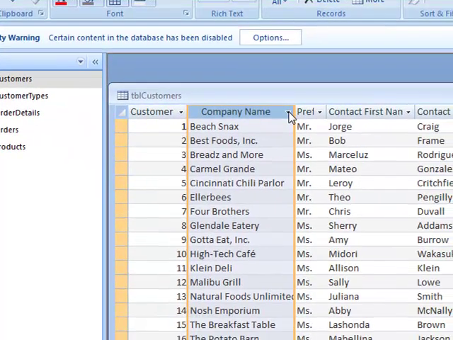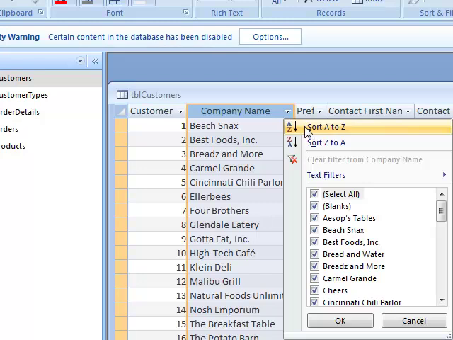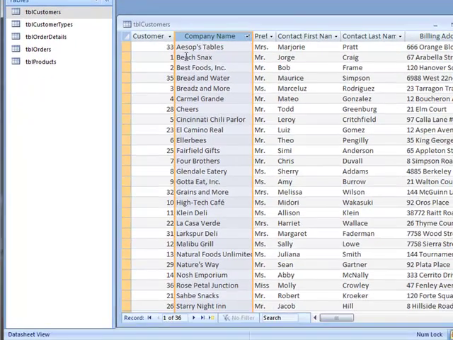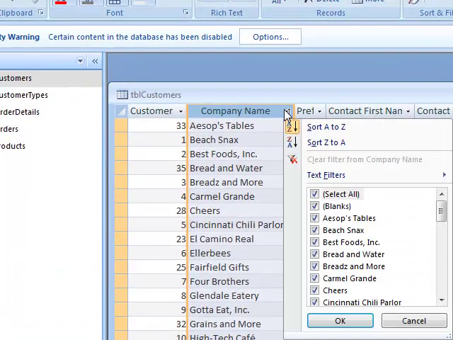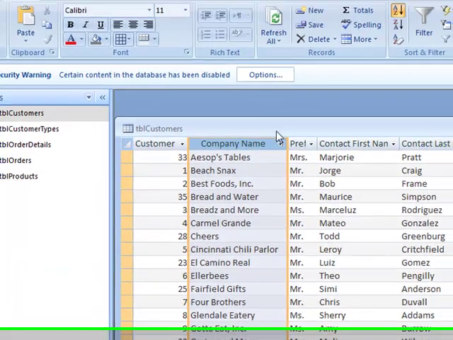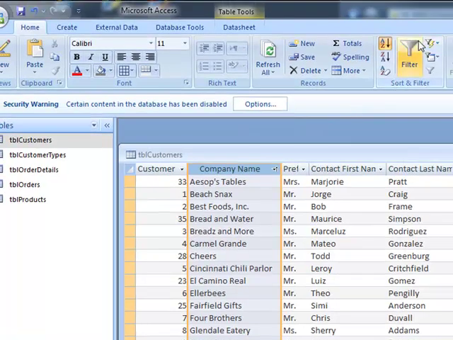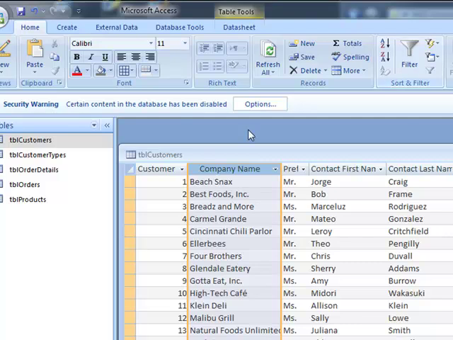Well, I could come over here, I could click on this right here, and notice I've got this sort A to Z or sort Z to A. So if I click on sort A to Z, bam, everything is now in alphabetical order according to company name. If I want to remove this filter, what I do is I just come up here to this group box right here, and I'm in the Home tab, and I just click on this where it says Clear All Sorts, and then it brings it back to the way that it was.